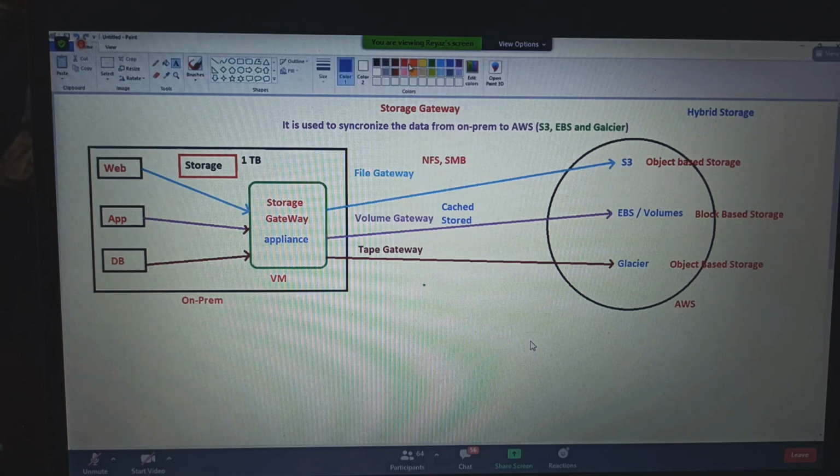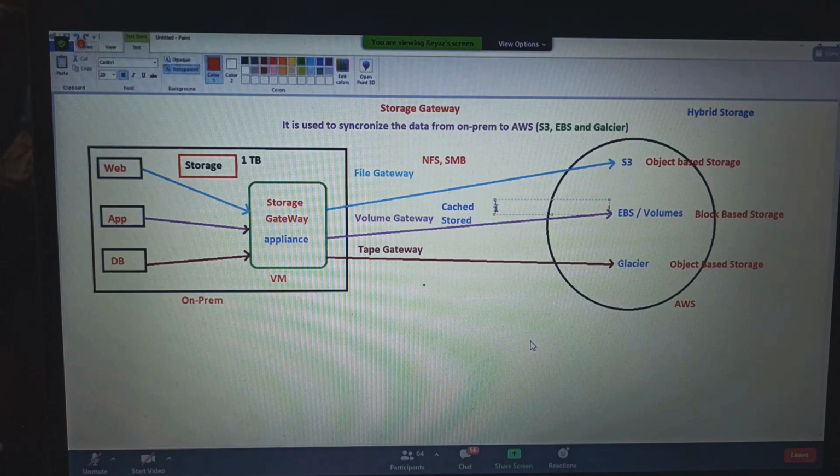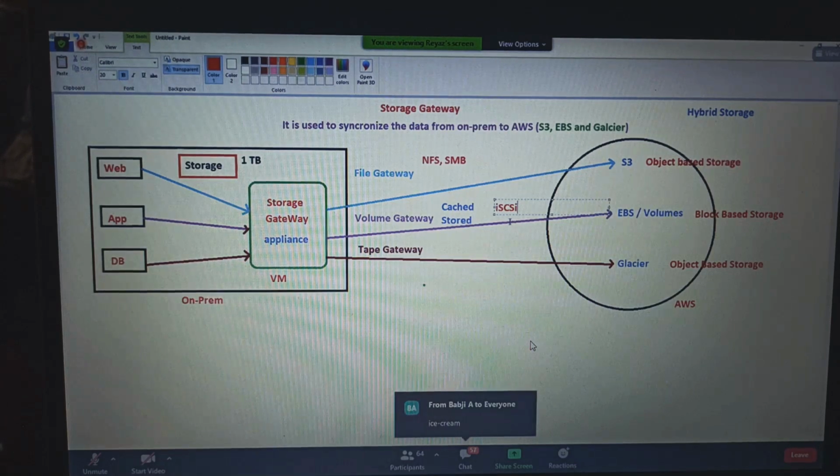And this works on a protocol called iSCSI. Don't worry about this, it's just a protocol, you don't need to go deep on it. It's just one of the protocols. It uses iSCSI, and not ice cream, right? iSCSI.